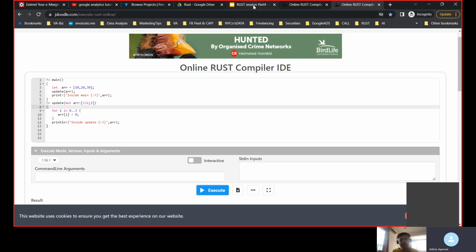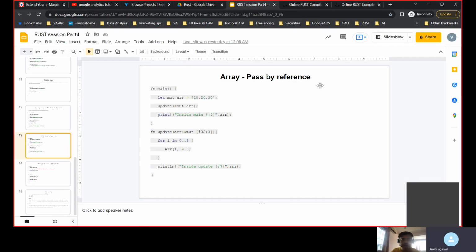If you don't understand any question or any program, just write your question below that program, mark it in red. Even maybe tomorrow, if I see it, I can answer your question so that you don't have to wait for the next session. Okay, so next is array passed by reference.